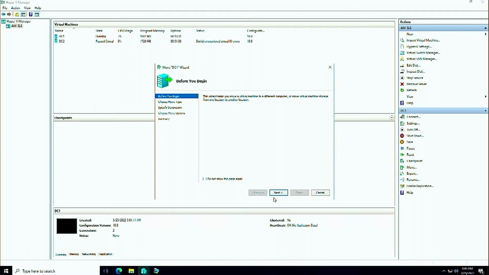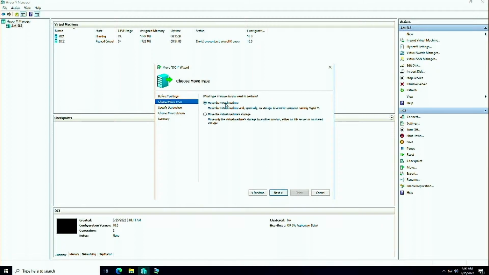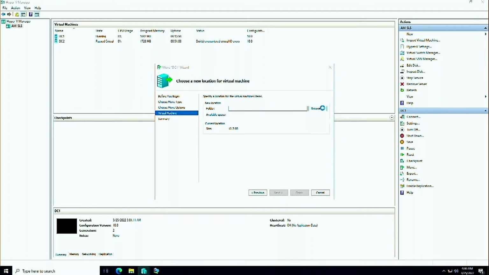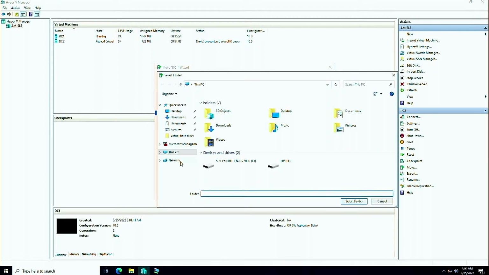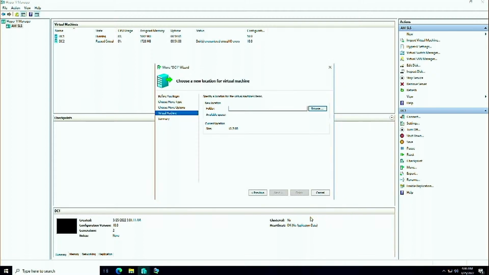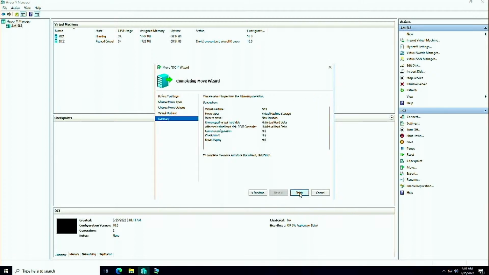I'm going to move my DC1. Move the virtual machine and optionally its storage to another computer running Hyper-V, or move only the virtual machine storage to another location, either on this server or shared storage. Yeah, on this server. We're going to say next. We're going to move all of it. Next, browse, and I'm just going to put this on that HV one. Select the folder, and then I'm just going to say next and finish.